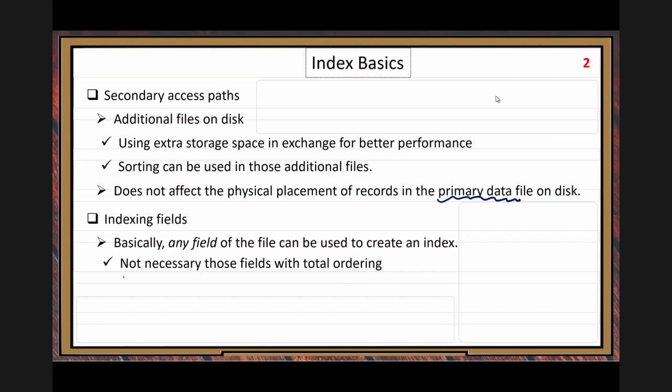Here I'm talking about the total order concept. I remember I mentioned that total order concept before. There is a total order concept and a partial order concept.